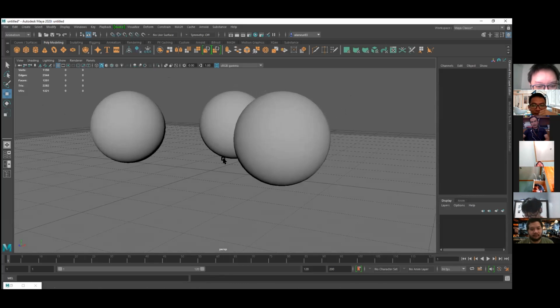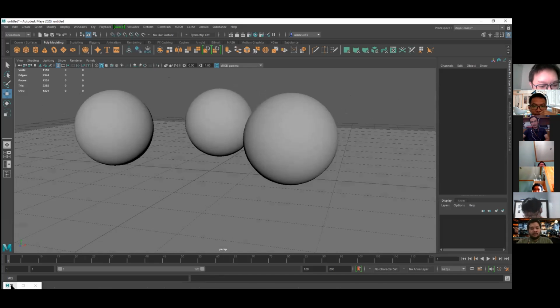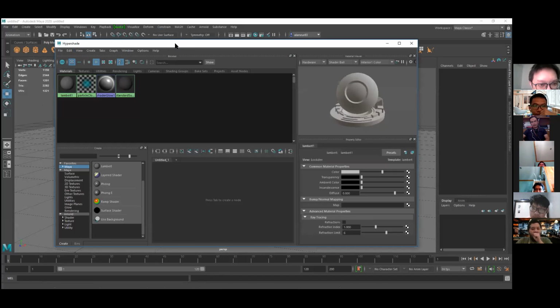So I do have three objects over here, and I do have the hypershade itself.